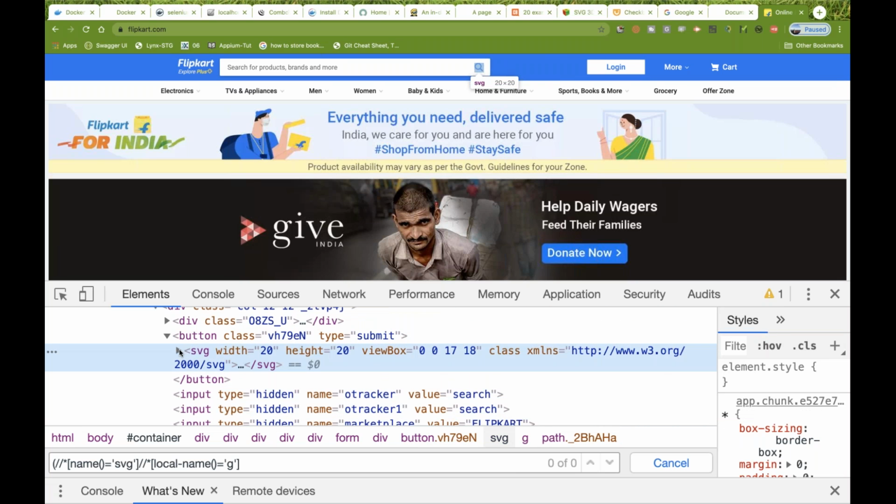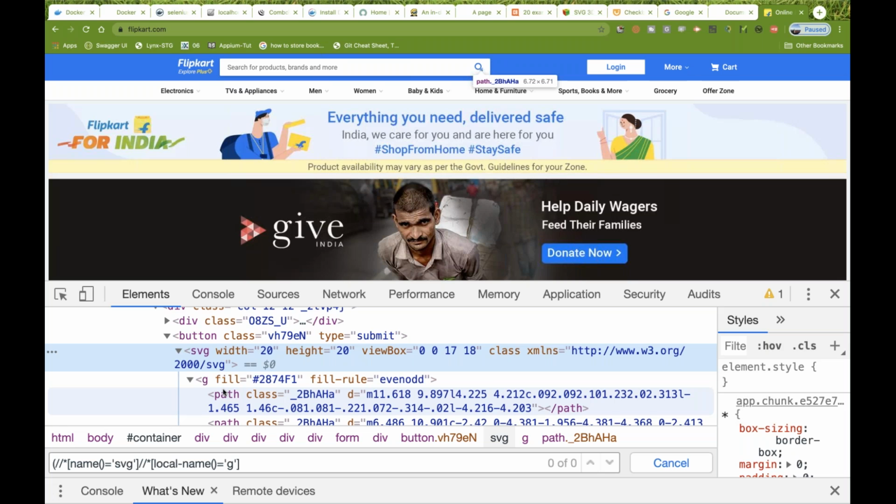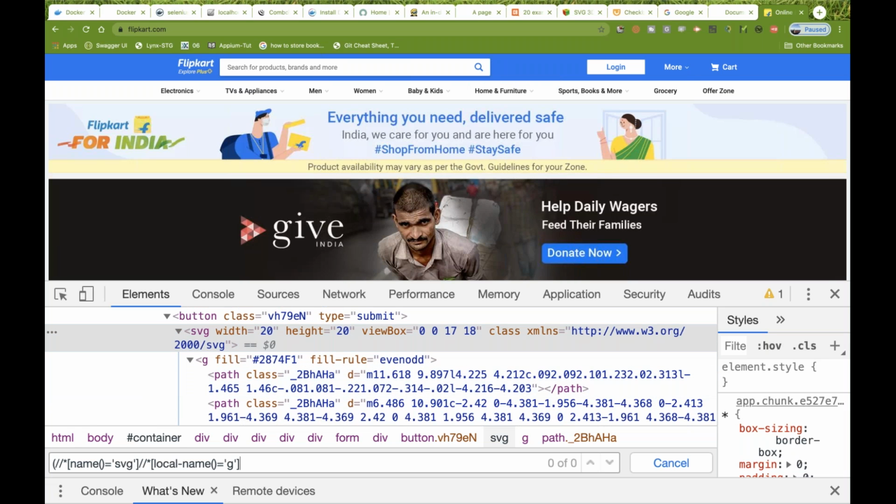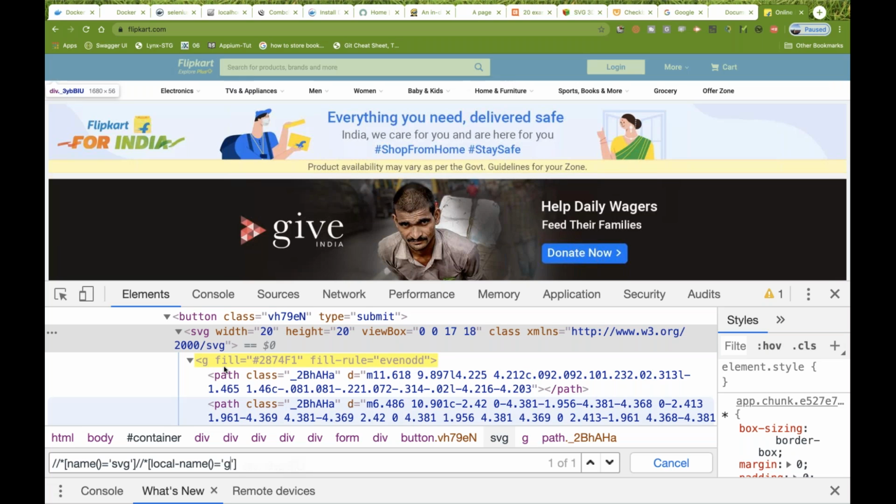And let me, yeah, for SVG, okay, local name is equal to G. For G, it's not picking. Okay, then shoot. Oh, sorry, no, we have to remove this particular bracket. Now write G. So it's here.